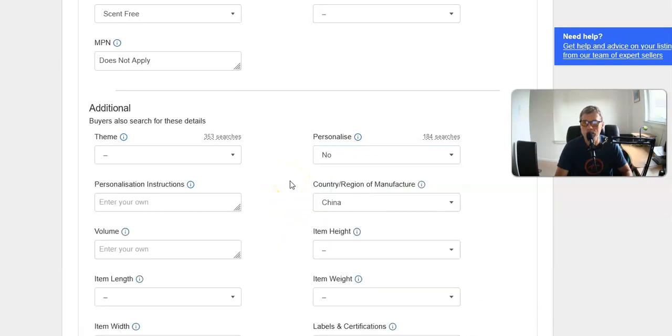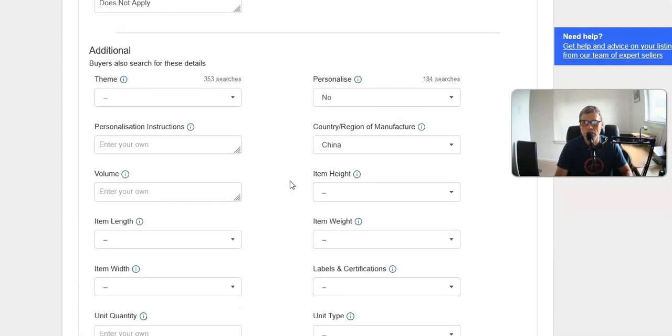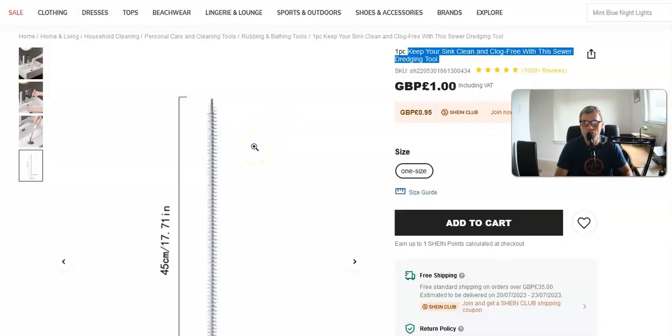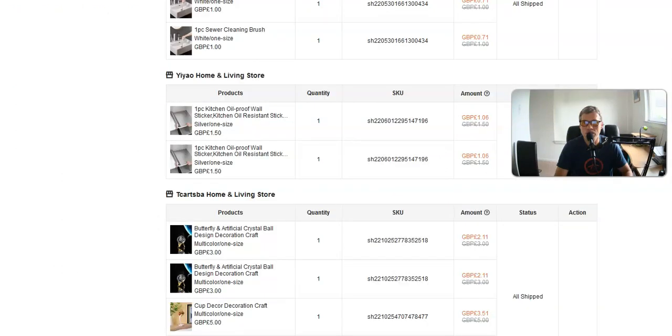Let's see more details. Personalized instructions, volume, item length, so I can put dimensions here, so I'll quickly look them up. This is the item that I bought on eShane, so I'll have to go into my orders, and that's there. So you can see that's the list of items I bought, and this is the item I bought, and the original price was £1, and the price got reduced, I got some discounts, so I finally paid for it 71 pence. That's tax included. So this was the price of my item.